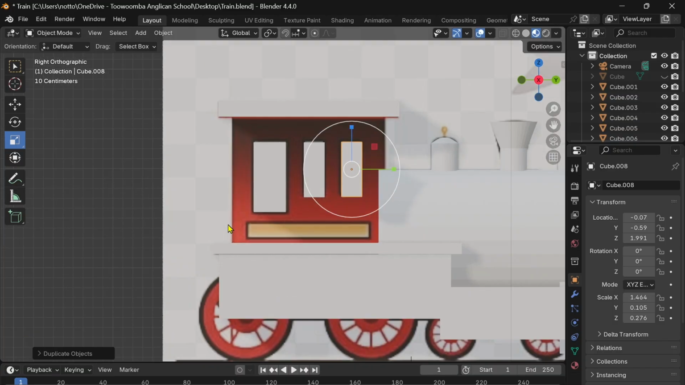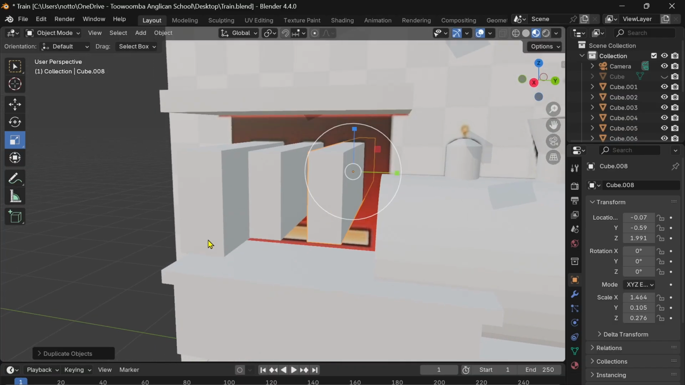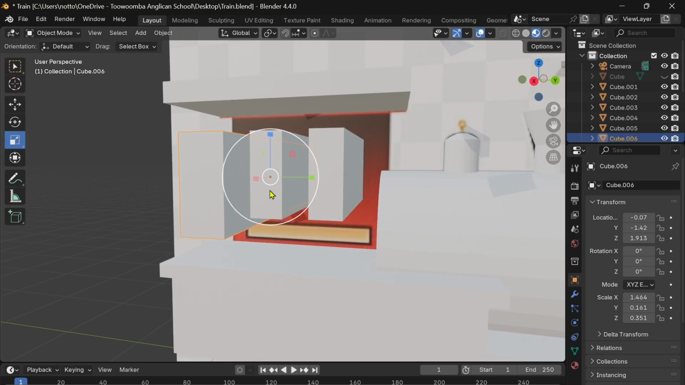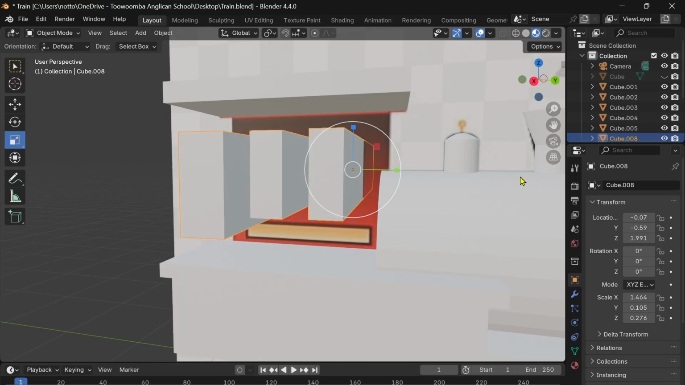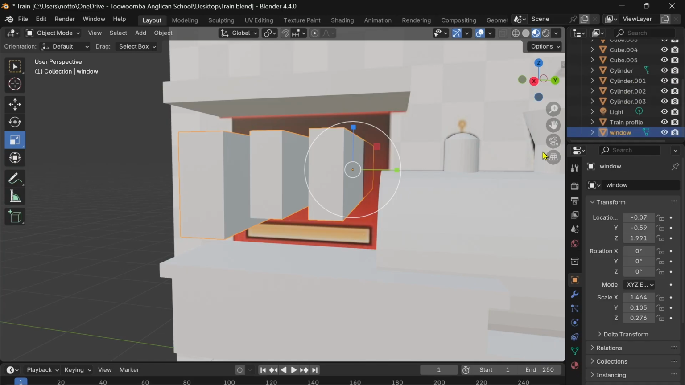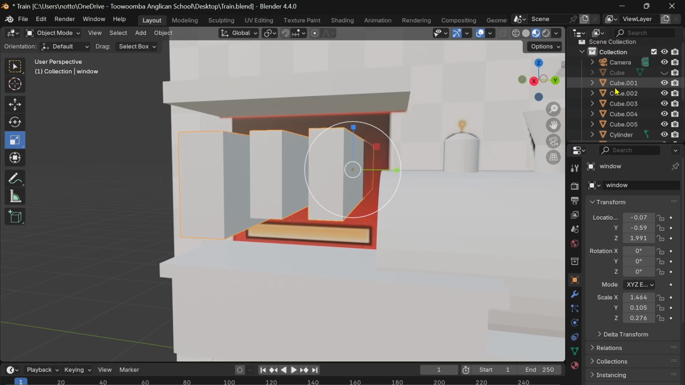And what we will do is to join these three shapes together to create one shape. So by using Shift click, and then you can right click and select join, and they've all now become one shape. You can find that shape in the menu here and just change the name to window. That will make the next step easier if you rename the shape.